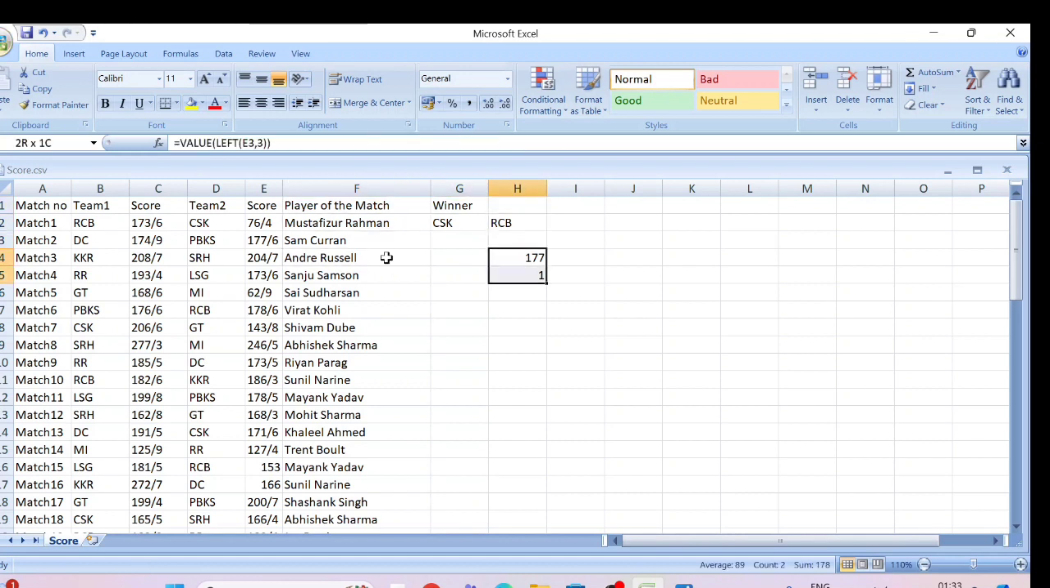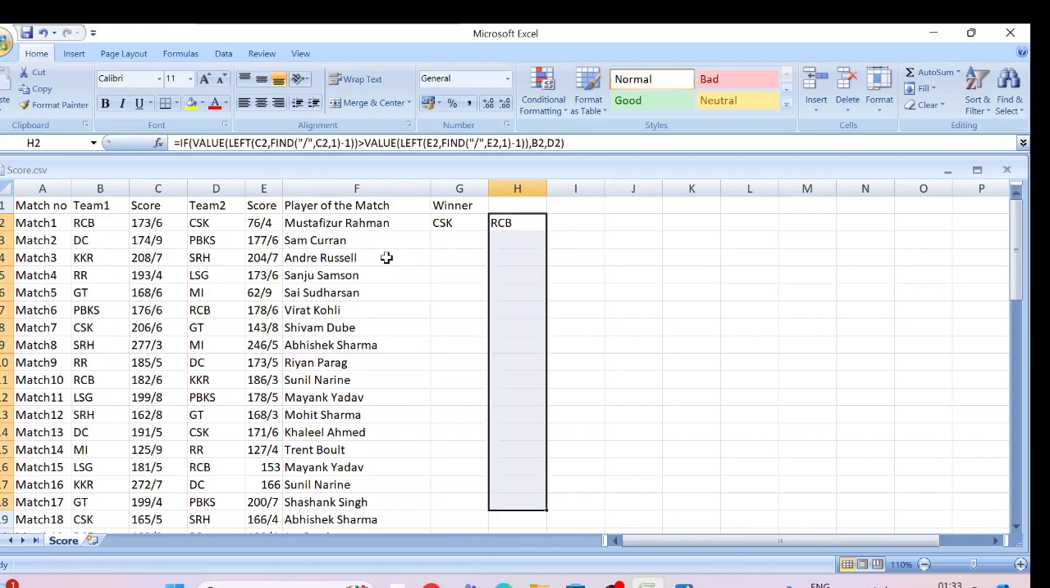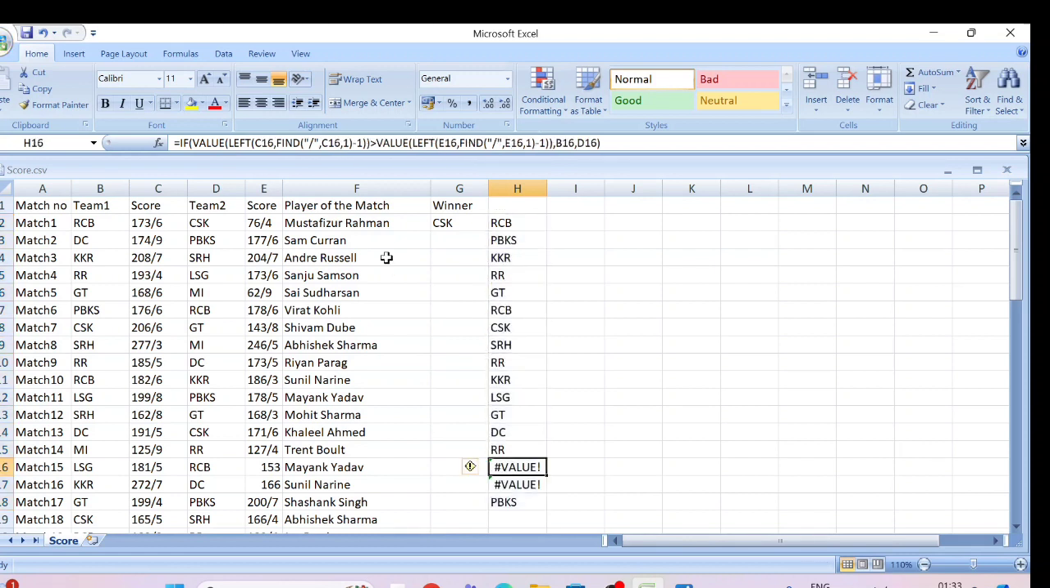Now if we use this formula and press Ctrl C, and here we press Ctrl D, then all the scores will come up. It is showing value here because the slash is not available. If we put a slash here, like 153 for 10, then the result will be available. Again, if we put 166 for 10, then the result will be available. So this is how we can use it.